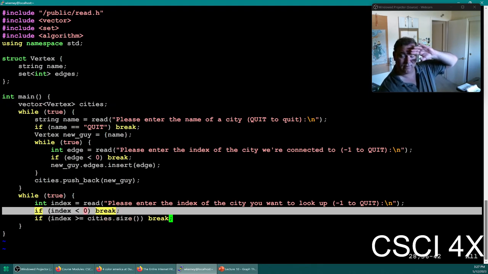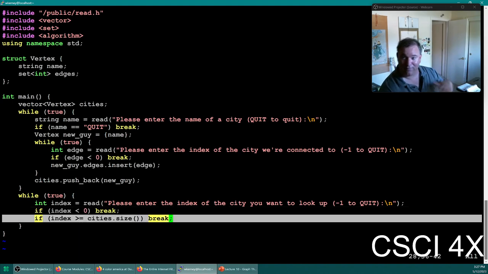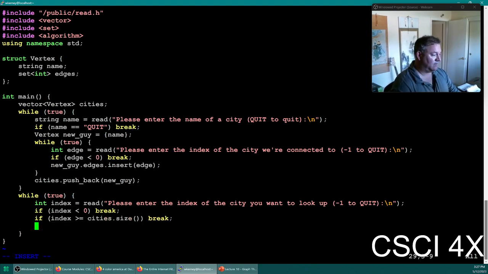So we just handle that by quitting. And if they type in something that is bigger than the number of cities we have, we quit. Easy. Read line is nice. It is. It is the superior solution. Okay, so now we know that we have a valid city.